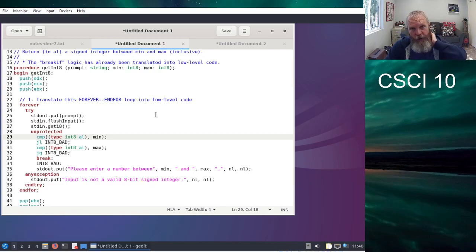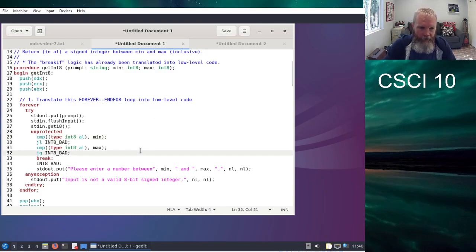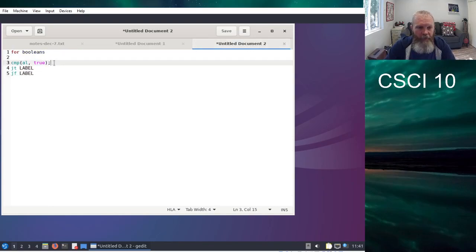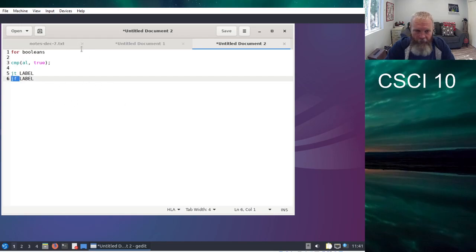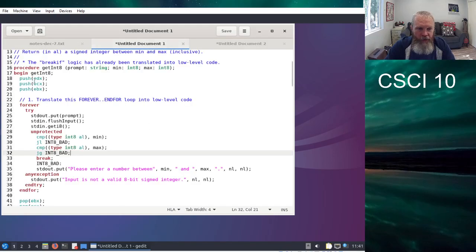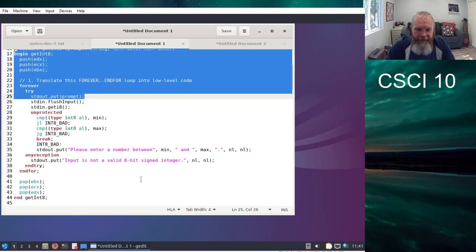So we have jump true, JT, and jump false, JF. But you can also do a comparison, and then you can check for equal, not equal is basically the same thing. But you can do a jump if true or a jump if false kind of thing on it. Okay, so let's do get innate.